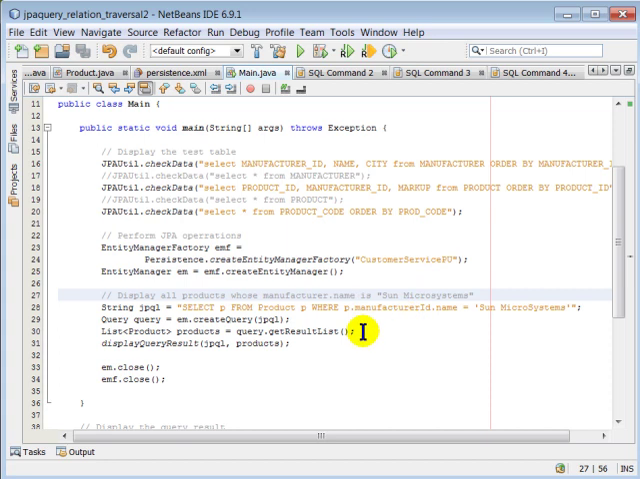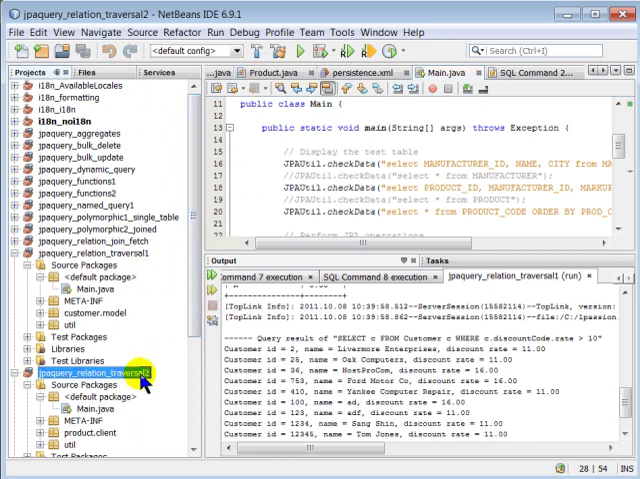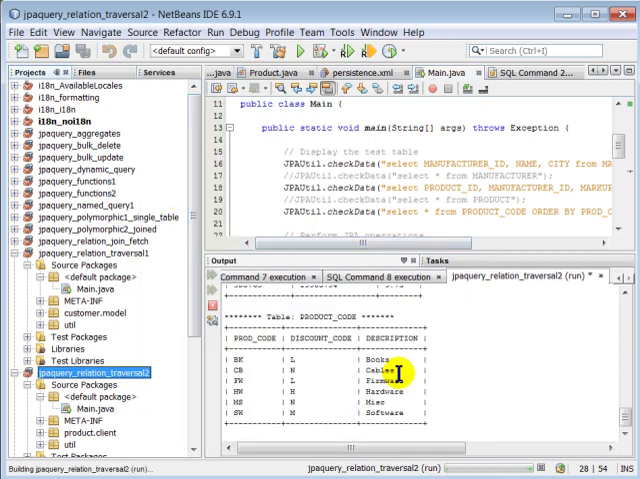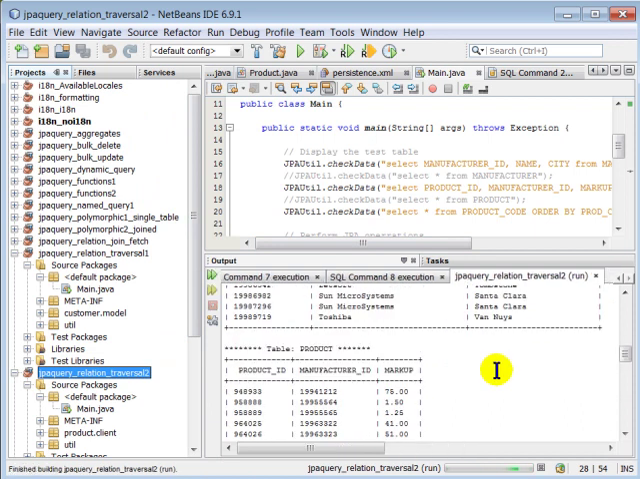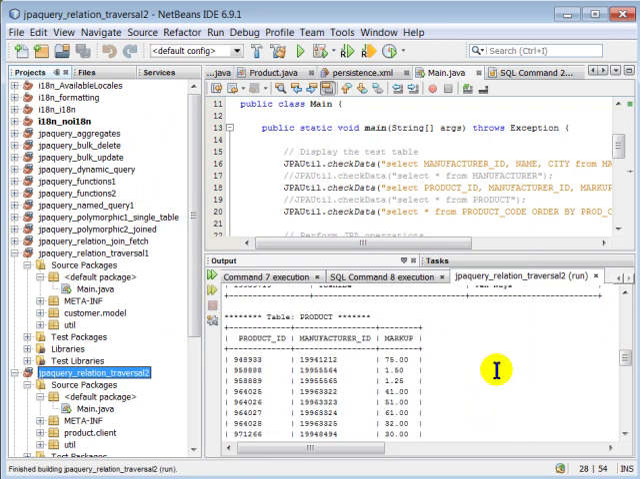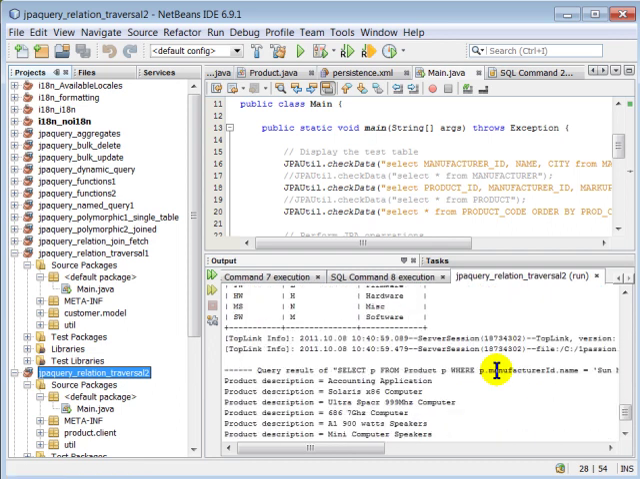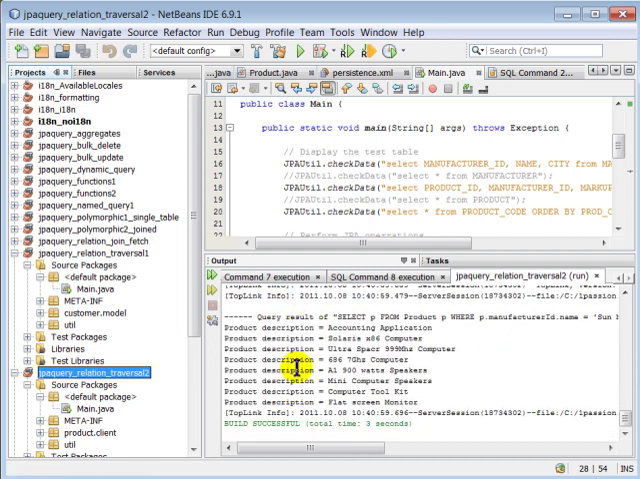Here we are using the notation I was talking about in this example. So display all products whose manufacturer name is Sun Microsystems. We are using again that notation to get the name from the manufacturer and from the product. Let's run this. Okay, so we have again the manufacturer, product, and the product code, and here we are displaying all products whose manufacturer happens to be Sun Microsystems.